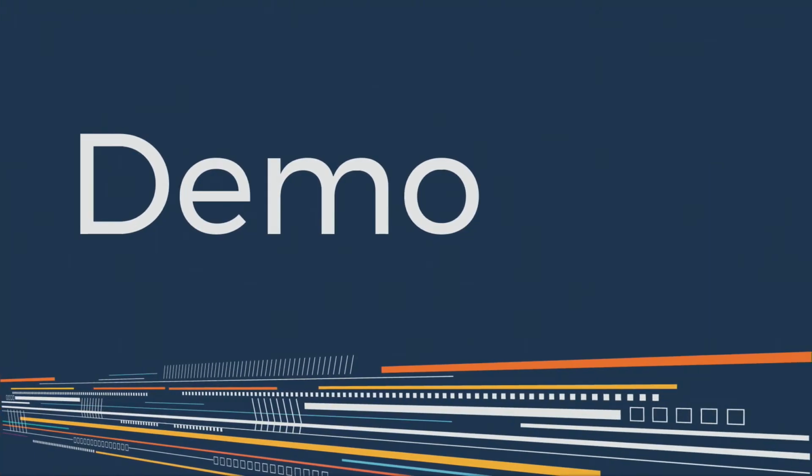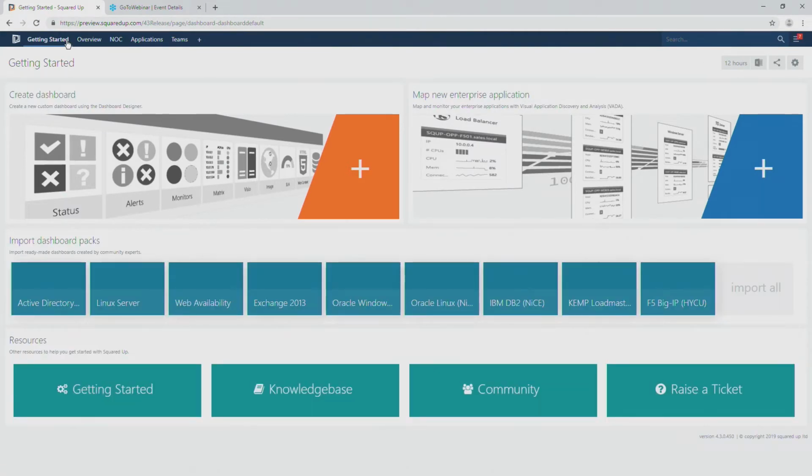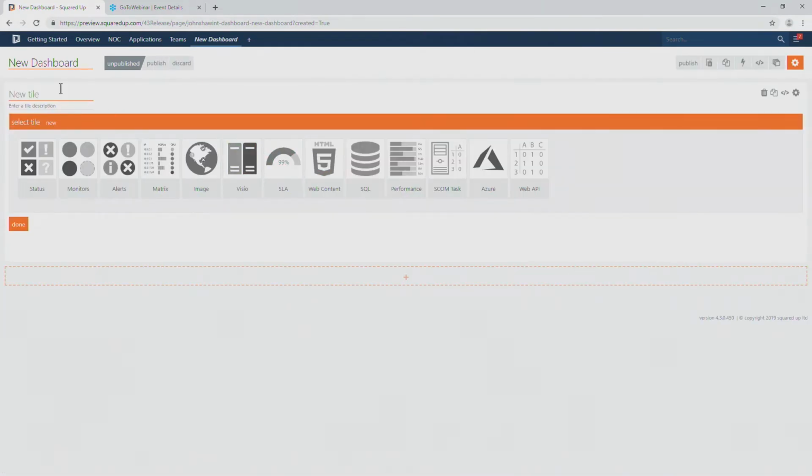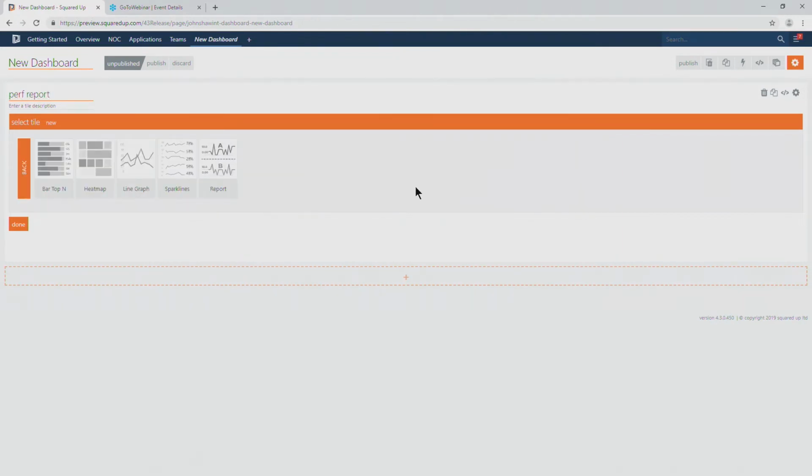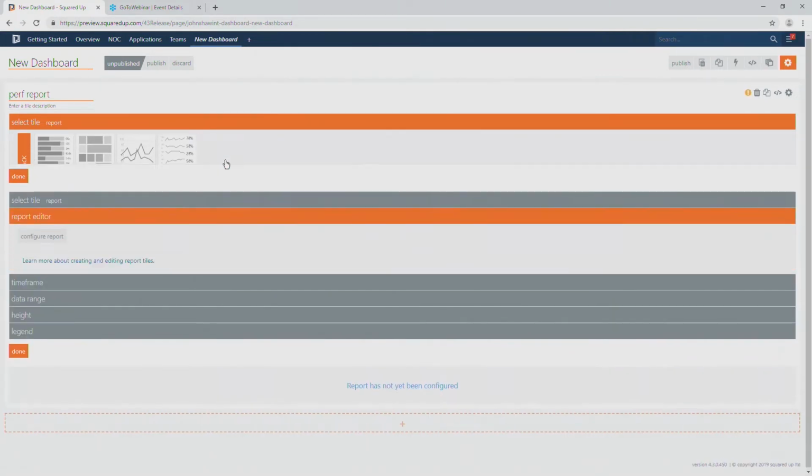All right, so with that said, let's switch to demo mode. So this is going to show us our demo environment, our preview environment for Squared Up. And what I want to show you first is how we might go about creating one of these performance report tiles. So if I start making a new dashboard, and then let's put in a performance report tile. So what we're going to do is hit on performance, and you'll see, remember that little A versus B. So this is the new tile that we've added.